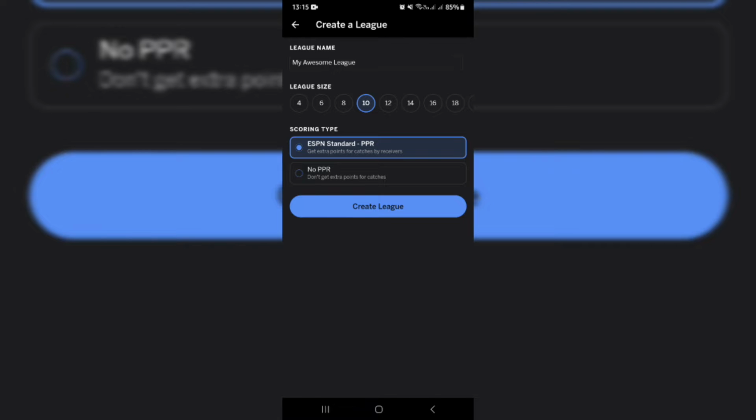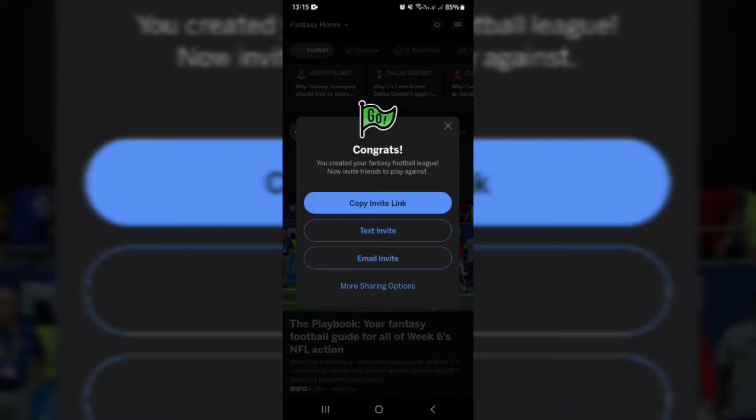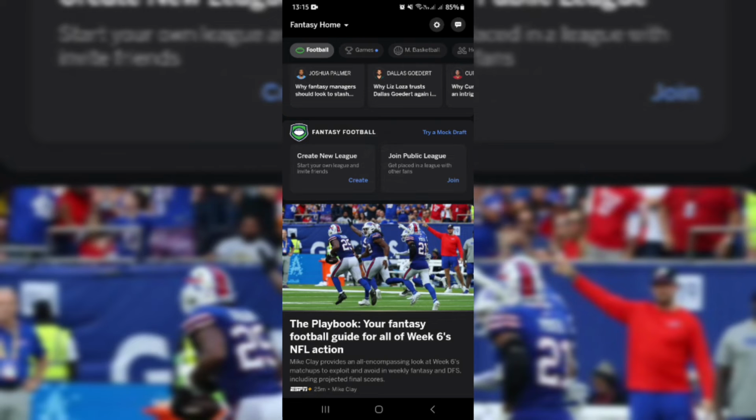The next step is to invite people to your league. You can either copy the invite link, text the invite link to the people that you want to invite to your league, or email it, and there are some more sharing options. So what we can do is just say copy invite link, and once that is done, you can see here on the bottom that it is copied. We're going to close this window.